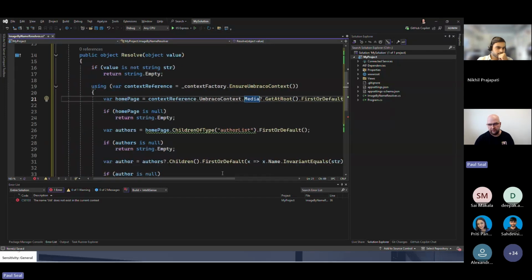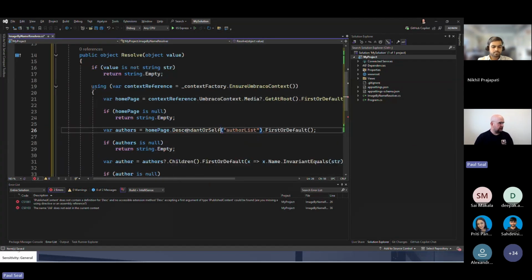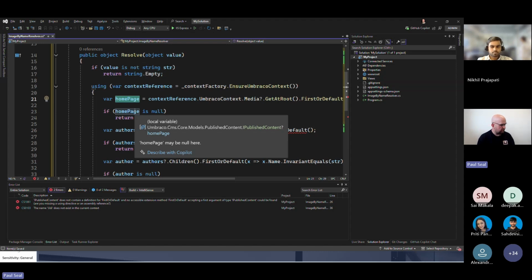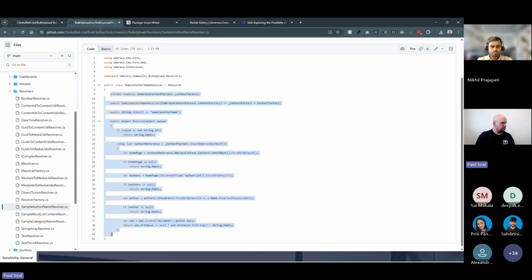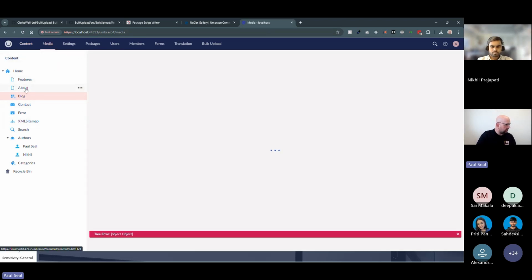media, get at root, and then there could be lots of different ways to find this. I'm just going to cheat. I'm going to do a terrible thing and do descendants or self, and then wait, let's have a look. So homepage is that. So media root. Actually, let's just think about it. What have we got here? If anyone wants to shout up as well, feel free. We can work on it together. Oh, the site's stopped, so it's not going to be helpful, is it?